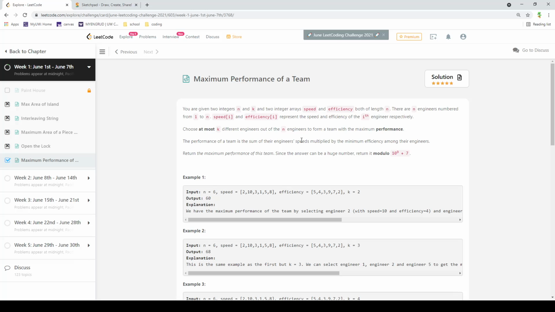So this problem gives you two arrays essentially, speed and efficiency, and they're both of length n. So n equals 6, they both have 6 elements. Speed[i] and efficiency[i] represent the speed and efficiency of the ith engineer. So the 0th engineer will have a speed of 2 and an efficiency of 5, etc.